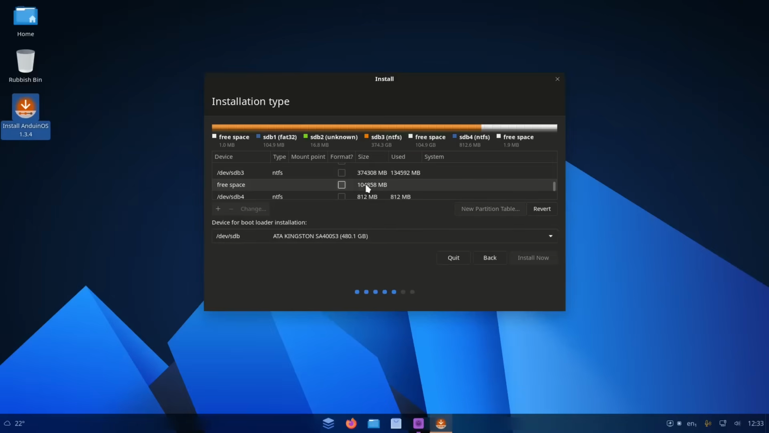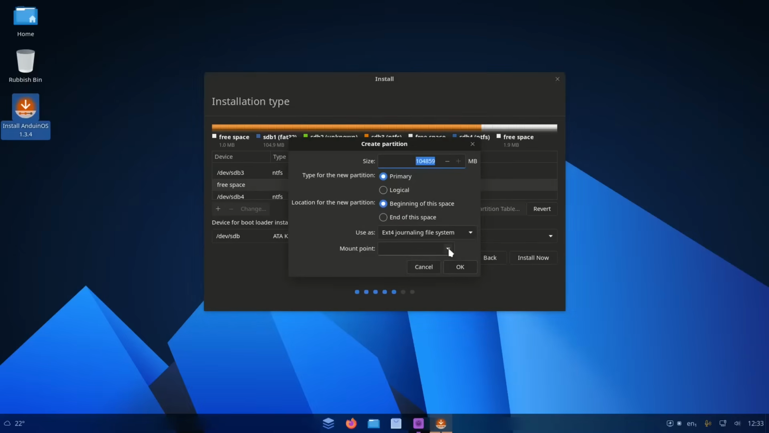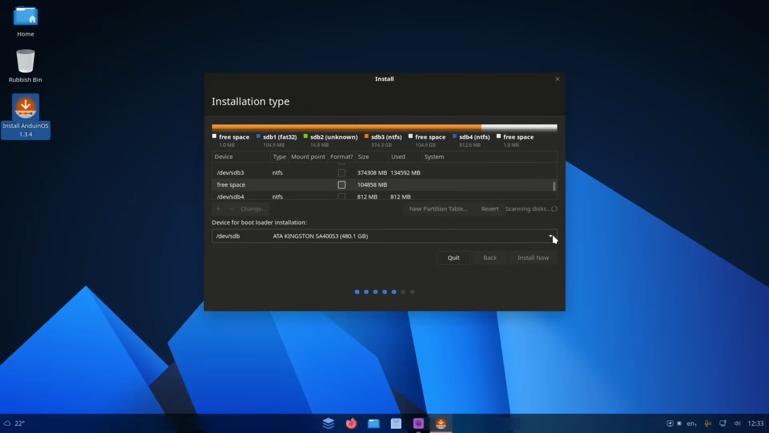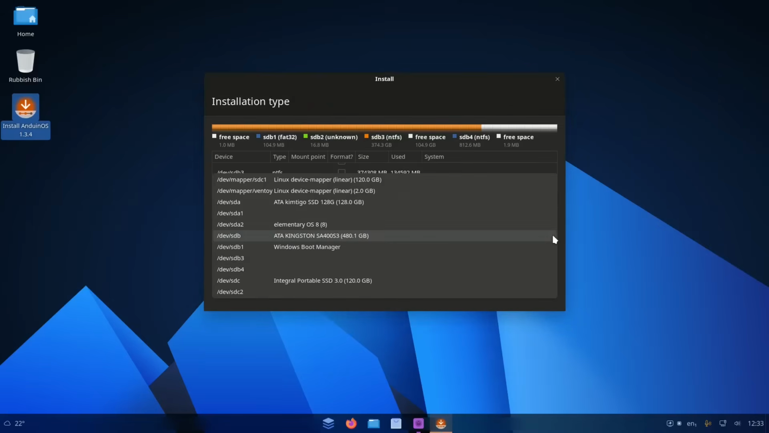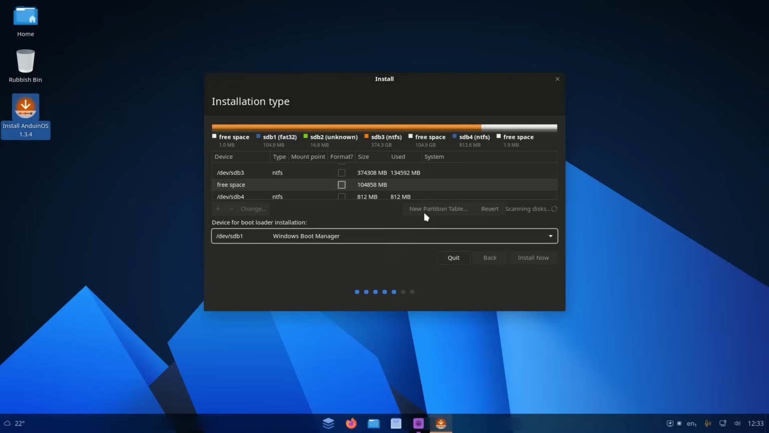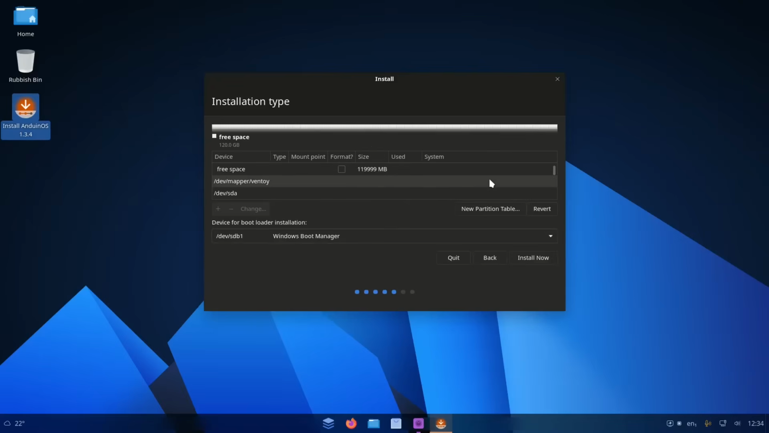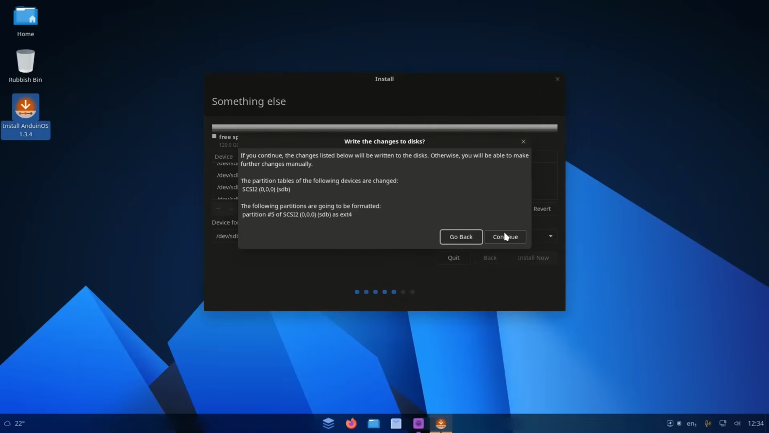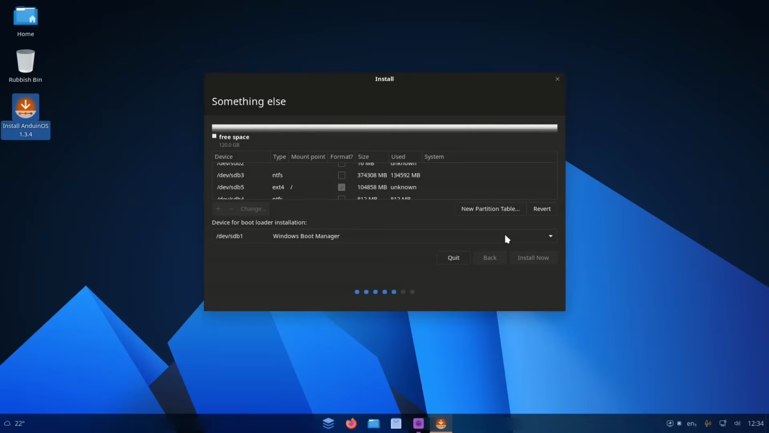Find the large section of free space and click the plus symbol. Set the mount point to / and then click OK. Change the bootloader download to be the same partition as the Windows Boot Manager as shown here. In my case it is /dev/sdb1. Click Install now. A warning will appear stating that the partitions you selected will be created and any data will be wiped. If you are happy, click Continue.